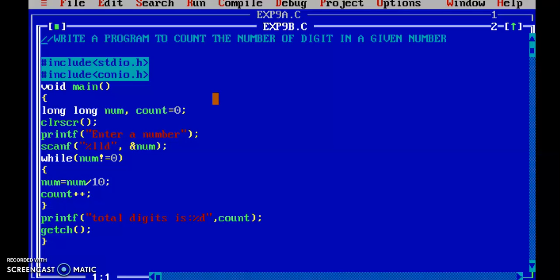After that we have to enter the number whose digits we have to count. So to enter the number, the data specifier will be %lld, that means long integer, and the address of num. Once we enter the number, it will be stored in a memory location of our system. So we will use the while condition. While num is not equal to 0, we will check num is equal to num divided by 10.